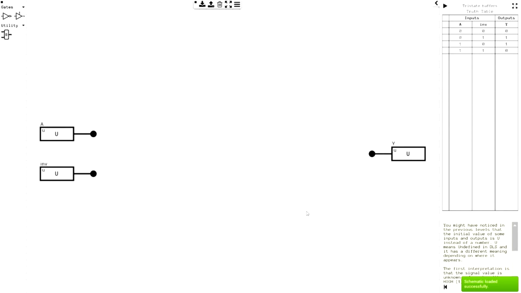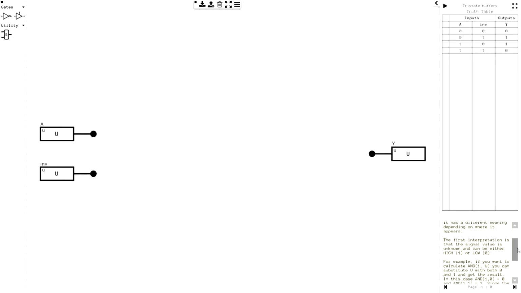Okay. So you might have noticed in the previous levels that the initial value of some inputs and outputs is U instead of a number. U means undefined in DLS, and it has a different meaning depending on where it appears. The first interpretation is that the signal value is unknown and can be either high or low. For example, if you want to calculate AND 1 U, you can substitute U with both 0 and 1 and get the results. In this case, AND 1 0 equals 0 and AND 1 1 equals 1.